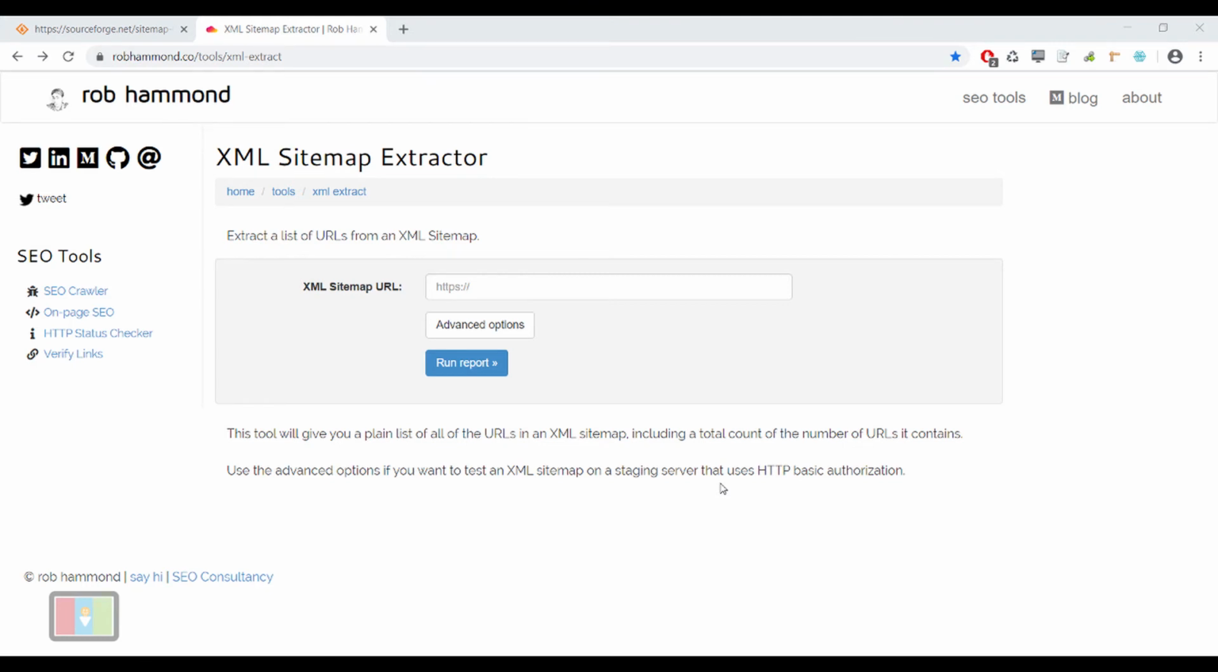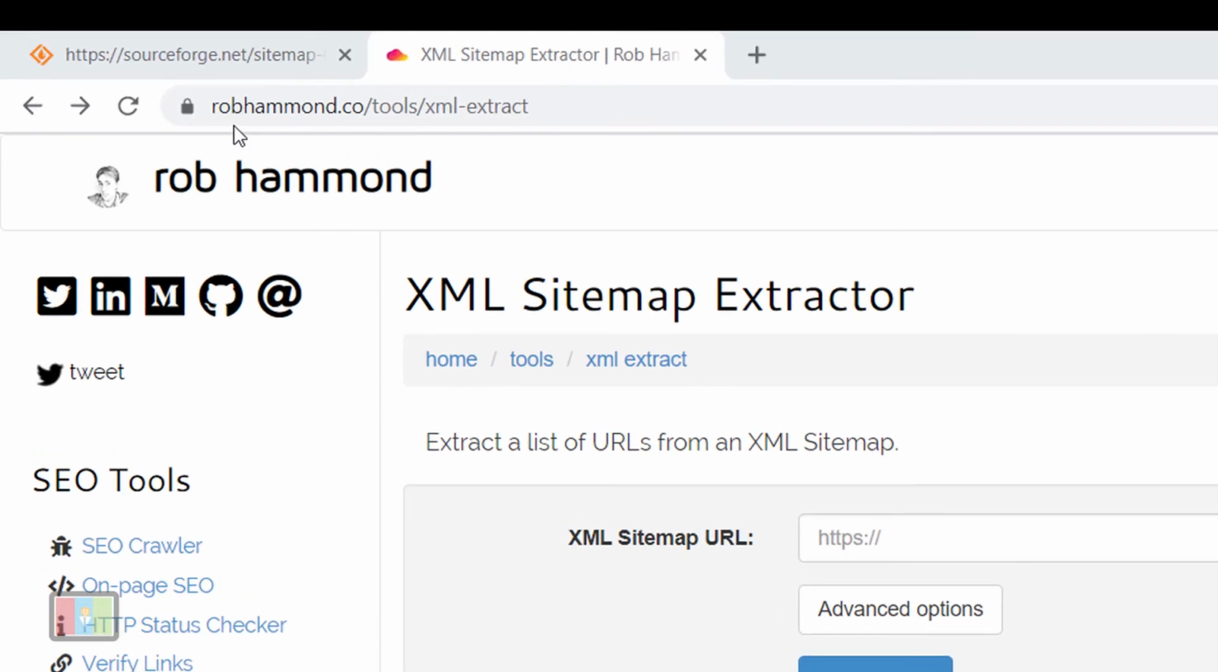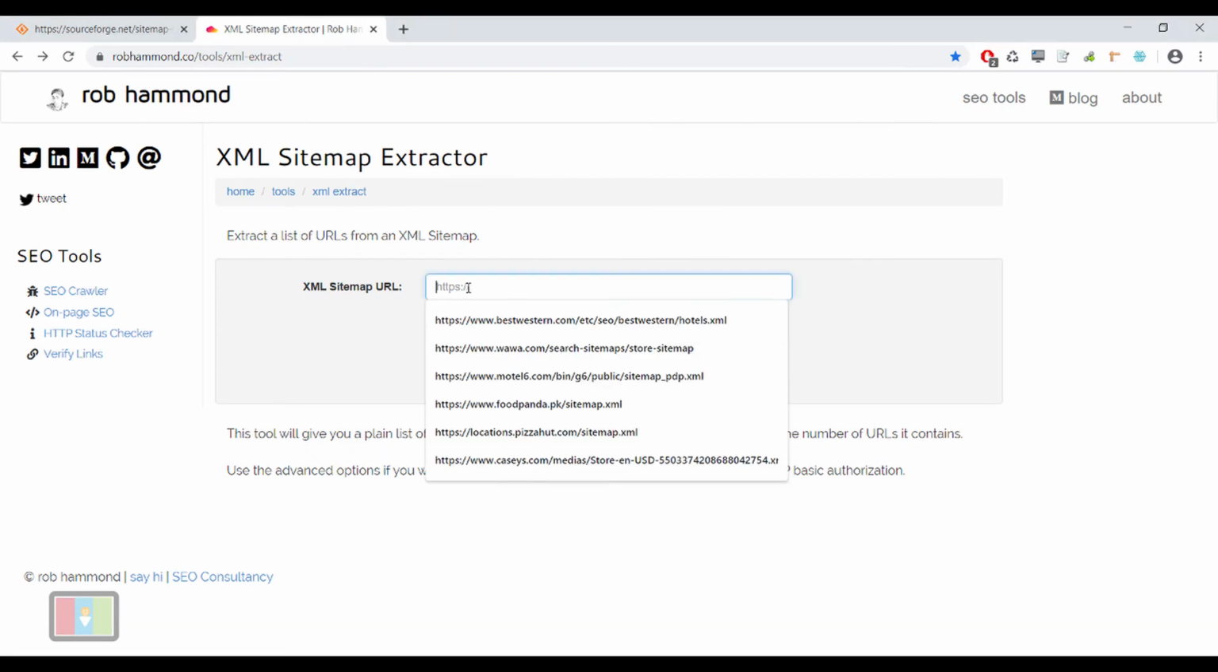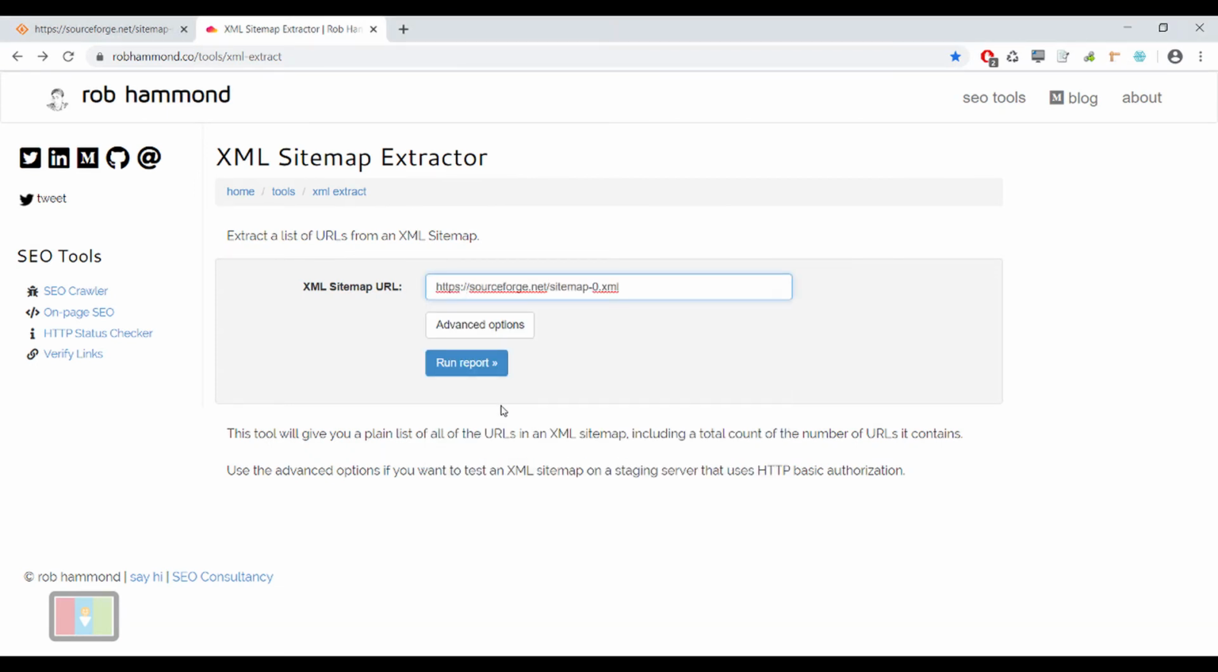Method 3. Load https://raphammon.co/tools/xml-extract in your browser. Paste URL and press Run Report button.